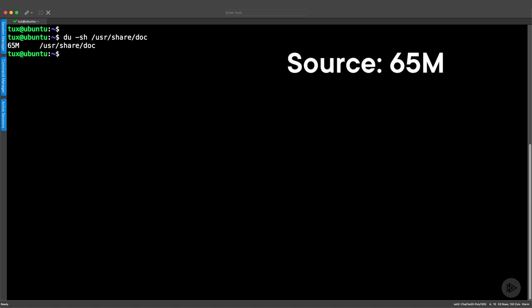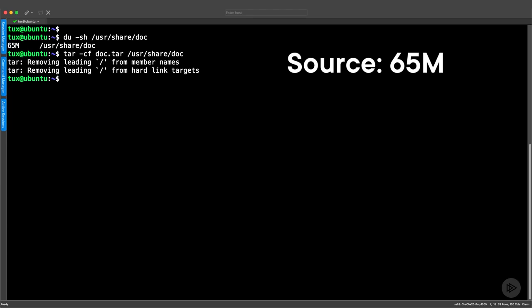Now let's see what happens when I create my tape archive. So I can go tar -c to create, f to point to the backup file, and I can call this, let's say, doc.tar. And then I'm going to use escape and dot to call my last argument. We can see some warnings coming back, and it just recalls the files, but without their full path. So they're always stored as relative paths.